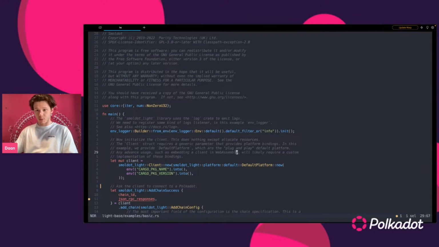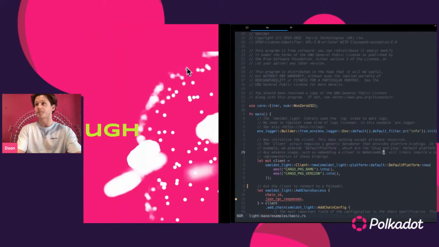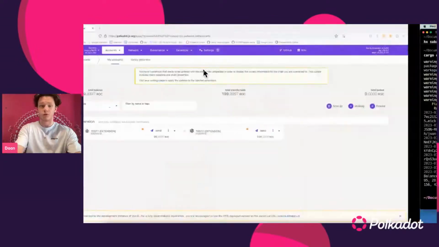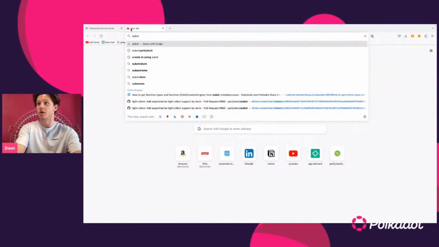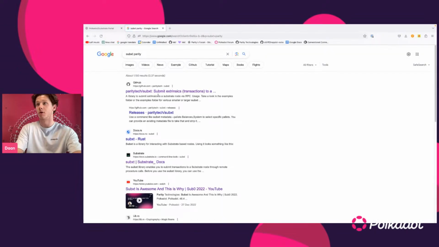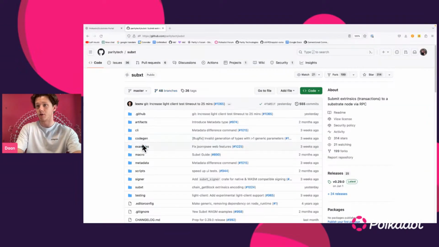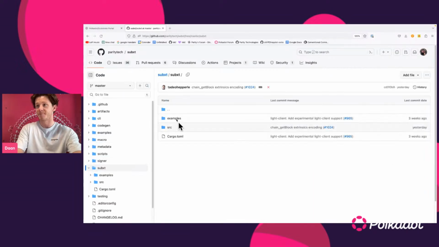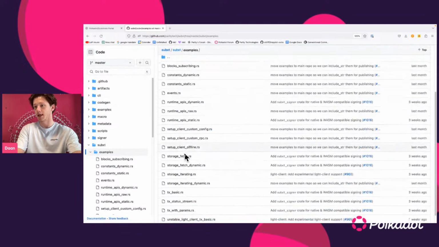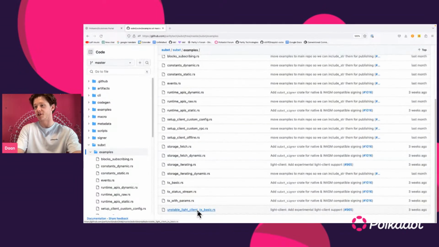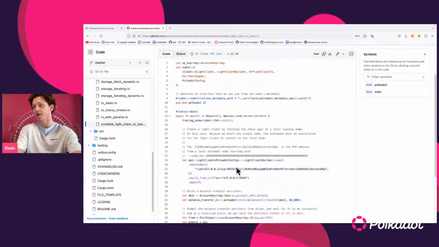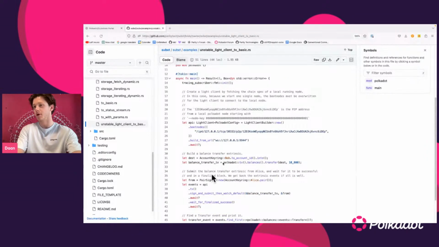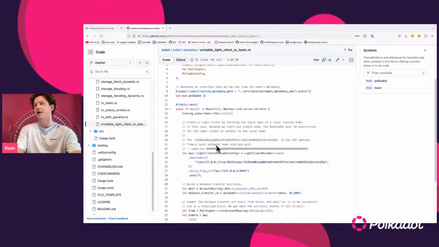Can we find this example somewhere? Yeah, so this example is, if you go to subxt, and you go to subxt examples, and then you have unstable light client transaction basic. I think here they connect to Polkadot and they do a transfer between Alice and Bob. But yeah, you can modify that.